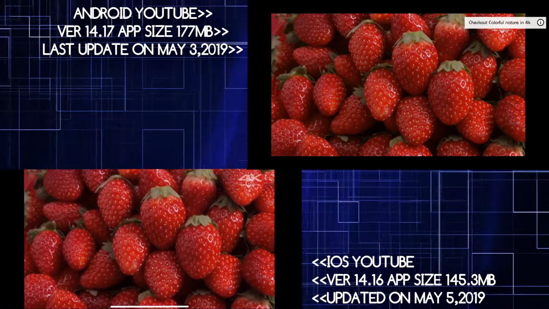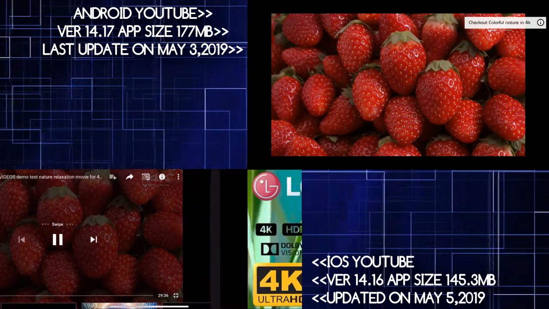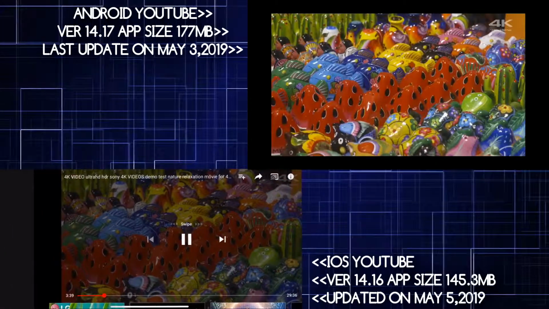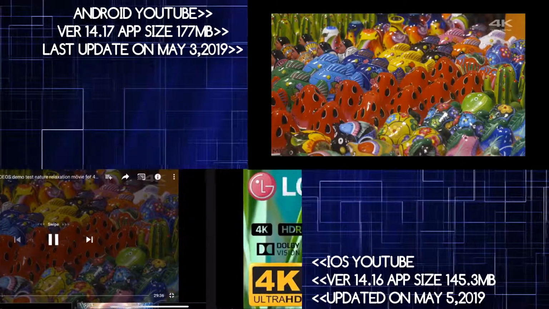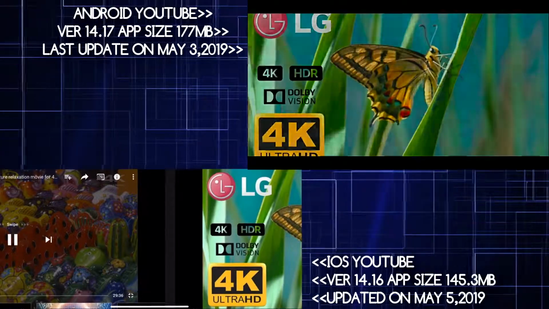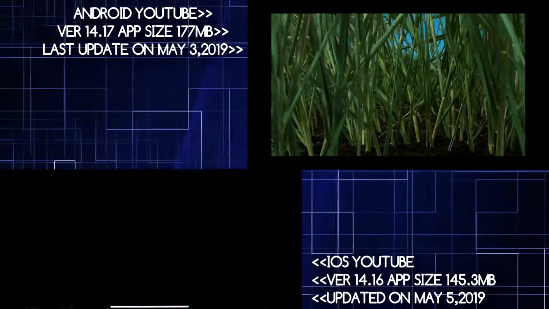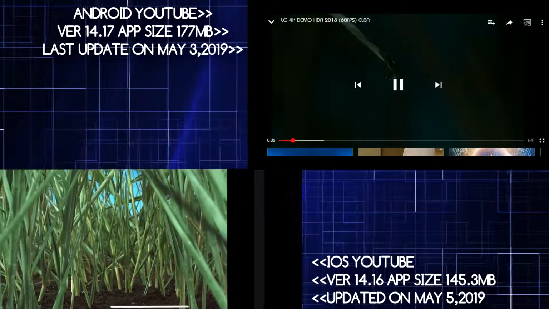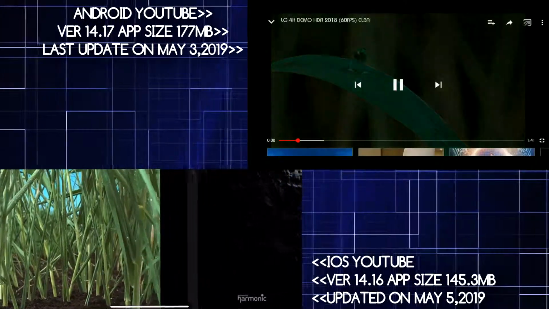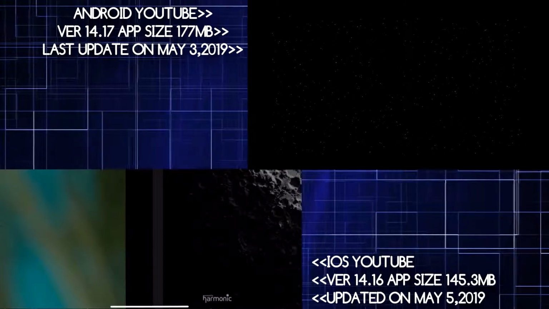Now I will admit, one cool feature that the iOS one has is you could swipe left and right to go to the next video, which is cool. On the Android one, you gotta tap forward or next video on the button. I'm not gonna lie, I think it's cool and it's smooth as hell the way it does it.